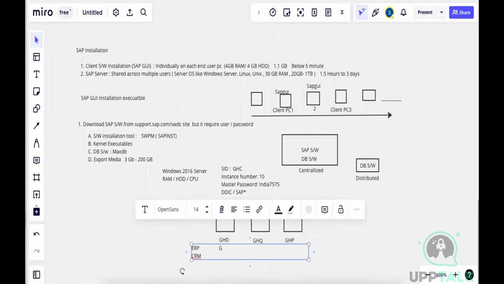GED is the ERP system, the development system. GEQ is your quality system. And GEP is the production system for ERP. Got it? So they use GCD, right?